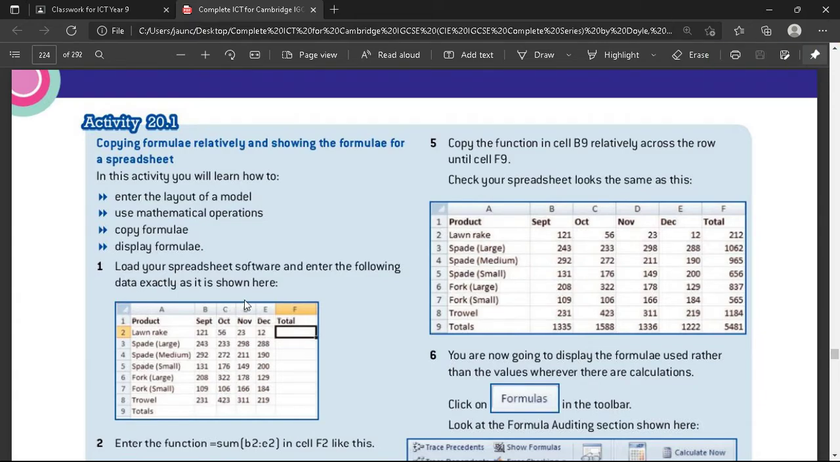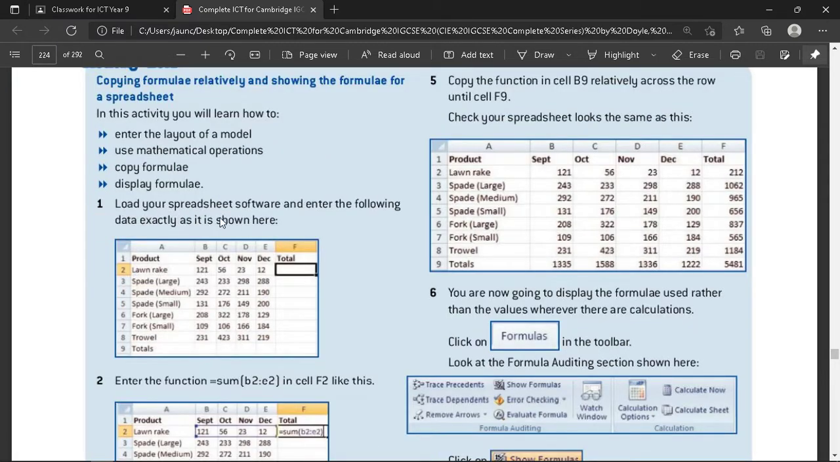So here we are going to enter the layout of a model in Microsoft Excel. We're going to use mathematical operations and we're going to copy formula using relative copying, and then we're also going to display the formula. So we should load Microsoft Excel and we just put in all of the data exactly like it is there.